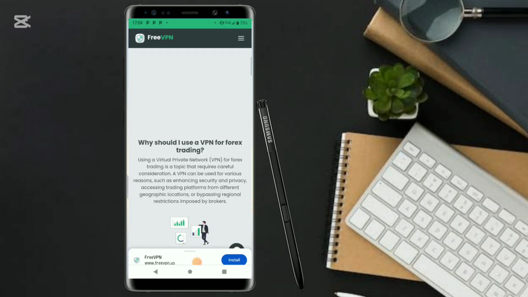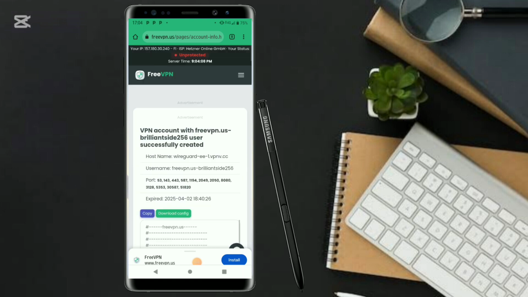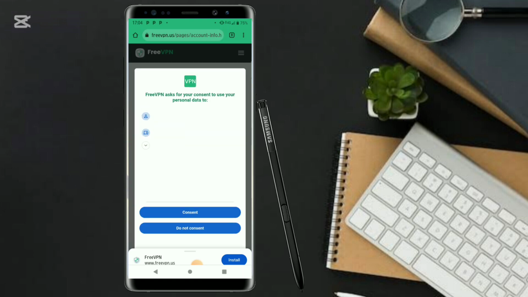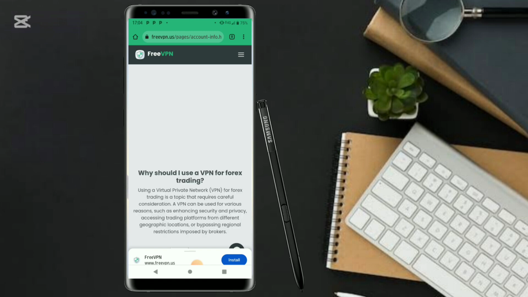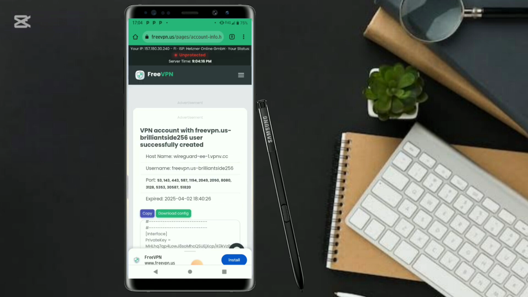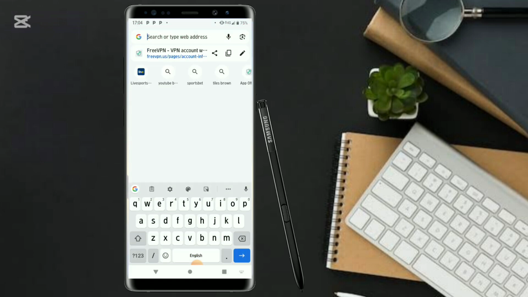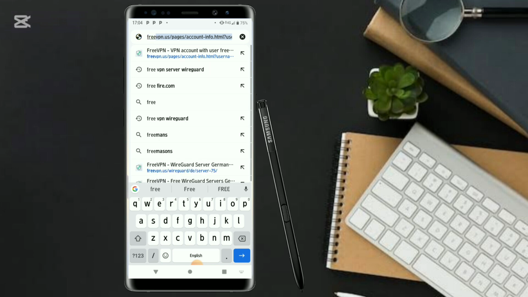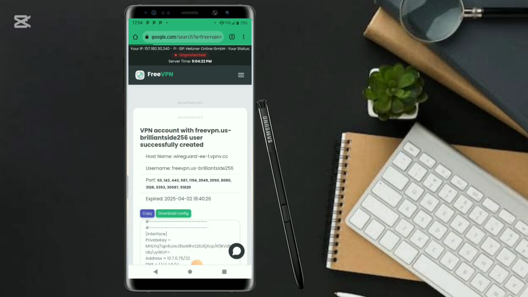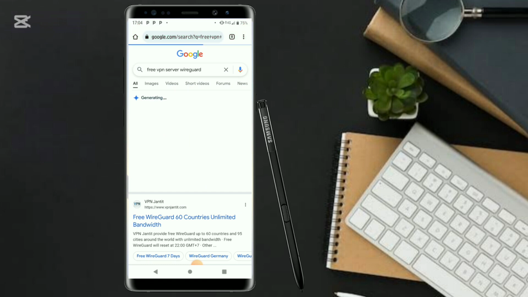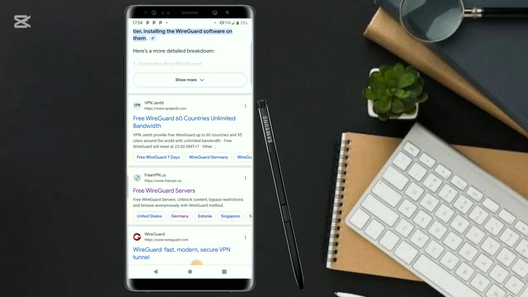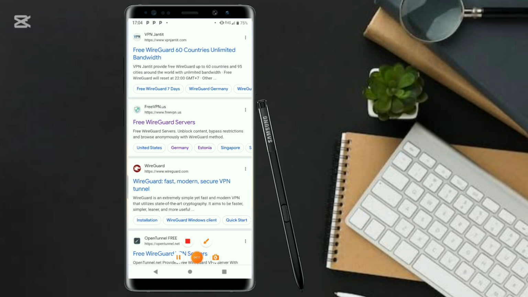I already created one and already have this. So let me repeat such that you understand the full process. VPN server WireGuard. I want you to go ahead and take this.